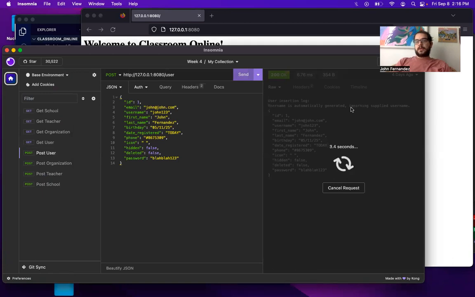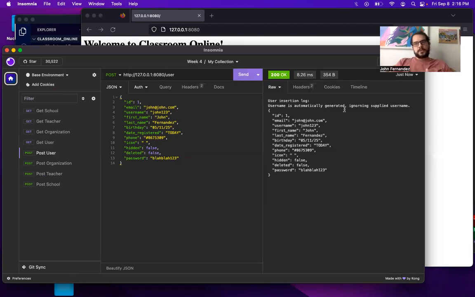notice the username is automatically generated. It's a little complicated why, but basically I couldn't rely on email addresses being unique, because not every student will have an email address, even if one is provided by the school. I can't force that onto a school. So you have to generate the username from the first and last name, and then add a suffix based on how many John Fernandezes have been added to this database.